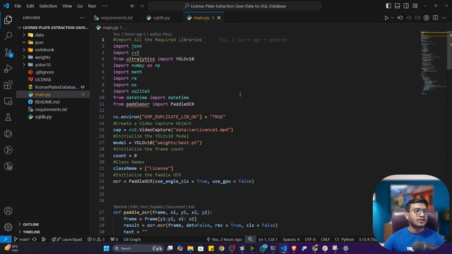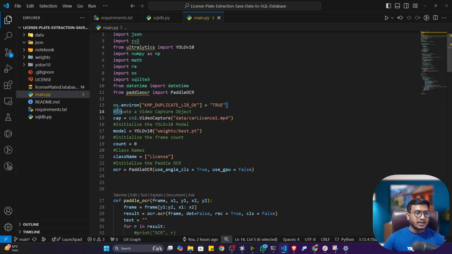This is the main.py. Here I'm importing some necessary libraries: Yolov10, NumPy, math, then datetime, PaddleOCR. I'm also importing the SQLite database. Then I'm setting this environment variable because if you're using PaddleOCR, sometimes you will get some warnings and errors. To prevent this, you can write this line of code. If you go to the Paddle documentation, you will see that they also write it.